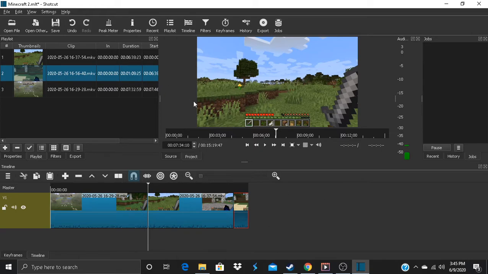I know there's probably a lot of videos on this, but I just wanted to make a video on this to just share my 2 cents, because I just learned how to do this a couple weeks ago. Just learned about Shotcut a couple weeks ago.